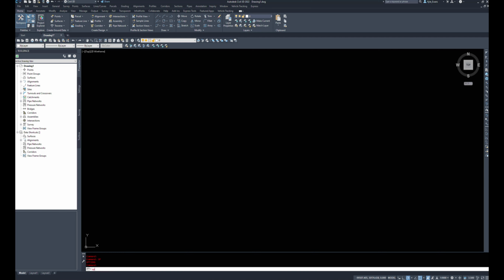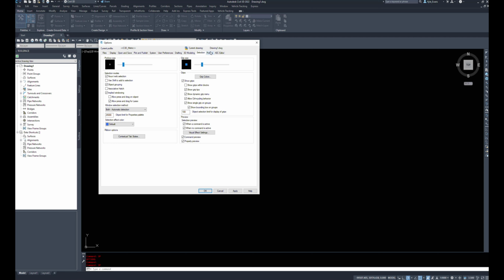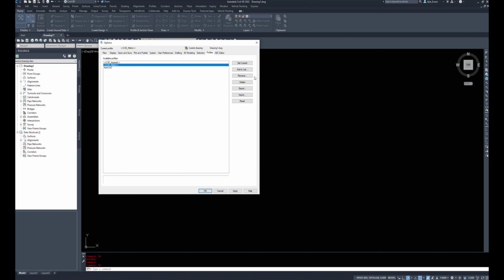I will then go back into options. I will go under profiles, and I will export the current one. So the one that right now I have just set up is the two open triangles, C3D_metric. I will export that and I will make a .arg file of my workspace settings. That if I have to reinstall Civil 3D or if something crashes or corrupts in Civil 3D, I can quickly reapply my workspace settings.